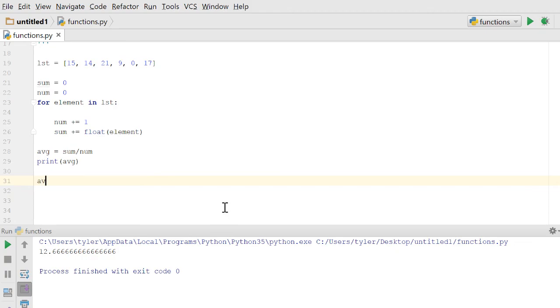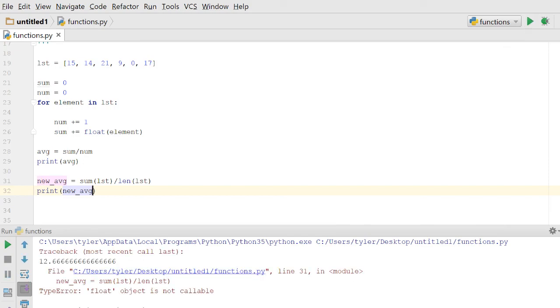Let's say that new average, we're just going to call it that, is equal to the sum of list divided by the length of list, okay? And when we print out new average, we're going to see that we're going to get the exact same thing as before. We print this out. Oh, I called a thing wrong here. Get rid of float. This might work now.